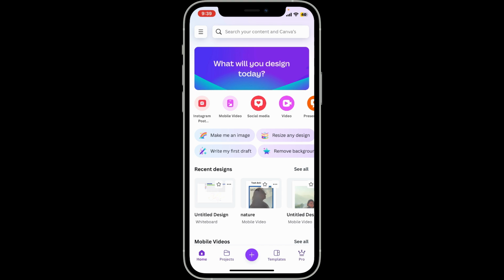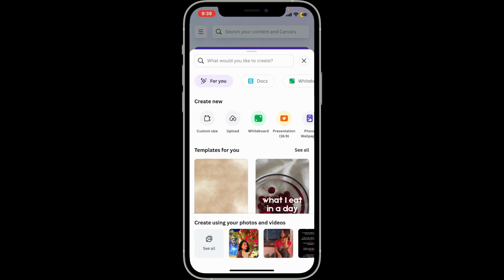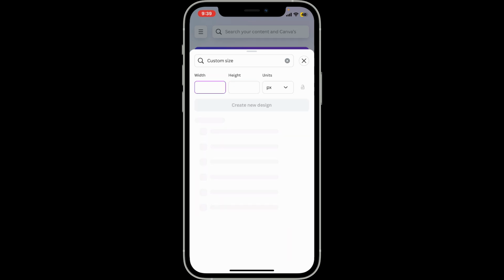Once you're in the home page of Canva, tap on the plus button at the bottom of the screen and create a new design. You can also open up an existing design where you want to add the chart. I'm just going to go ahead and open up a blank canvas.